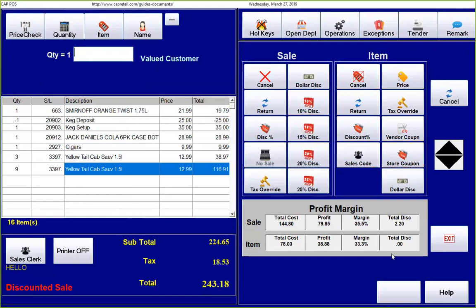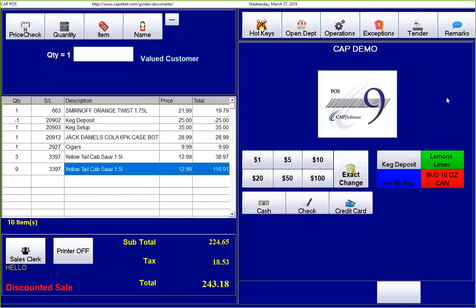You can see I'm calculating cost, profit, and margin on the fly here. All this access is controlled by your user code. So your employees, you can manage by their sales code and restrict their access to things like discounts, returns, ability to see your cost and profit, for example, and keep them from doing things you don't want them to do.